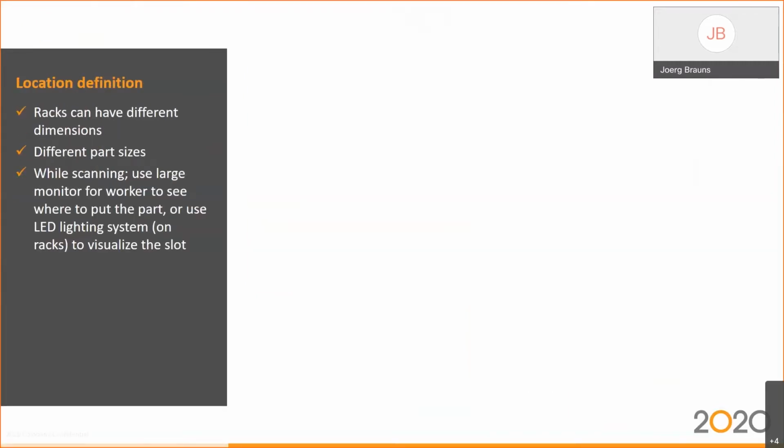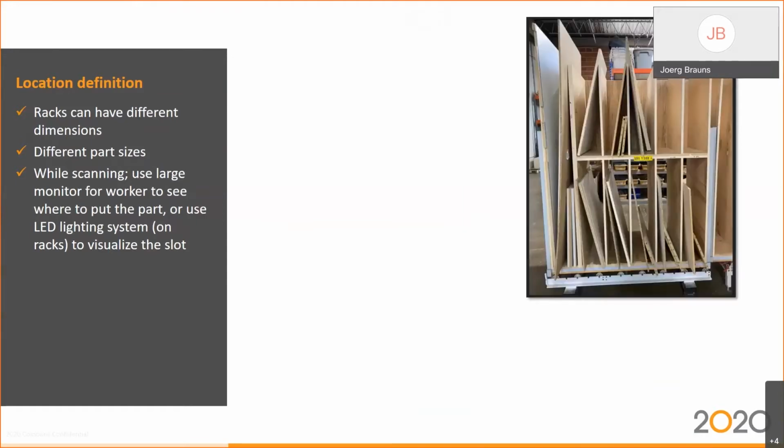Now, before we can really get into this, there are a lot of functionalities also required in the system. For example, racks have different dimensions, and parts have different dimensions. Some companies like that when you scan something and you need to know where it's going, a little light goes on. That's obviously a little more difficult with a cart. With racks, that's doable.